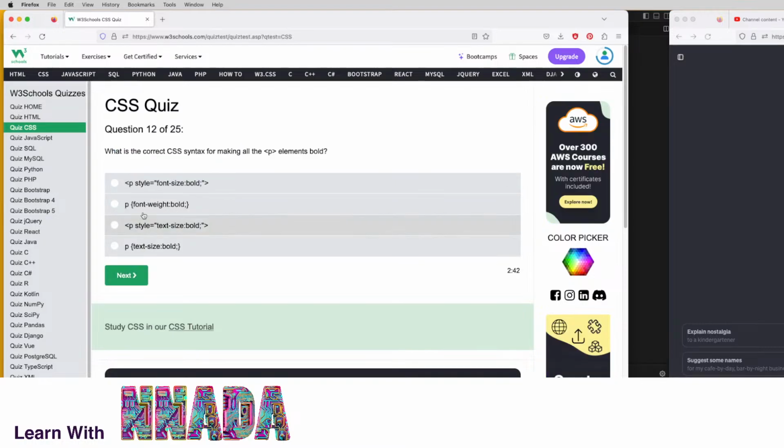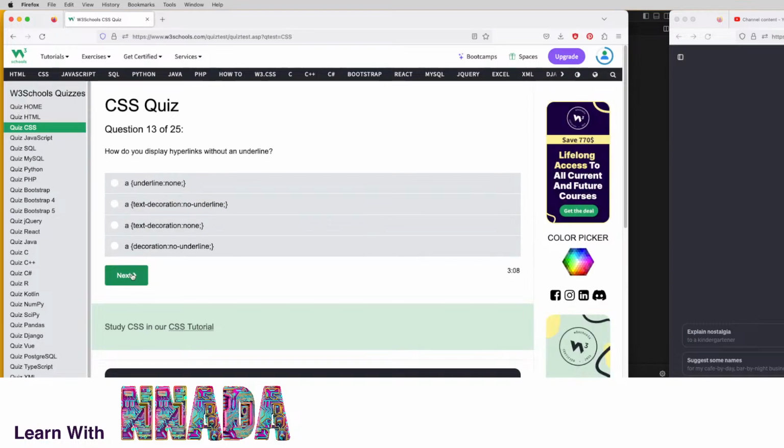Pretty sure that's it. What is the correct CSS syntax for making all of the P elements bold? This is what it would look like inside of HTML inline. So I bet it's one of these two. P, font weight bold, text size bold. I'm gonna guess it's that. I think I'm learning from the quiz, but I don't know.